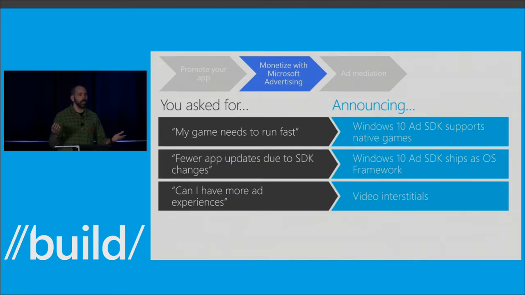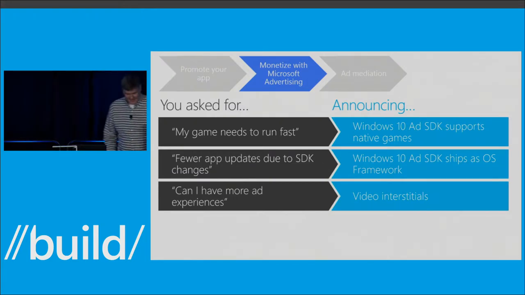And then, finally, you asked for more ad experiences, and we've announced it several times, and I'm going to do it yet again. Video interstitials, which is a big deal, is coming to Microsoft Advertising. And I'm very excited to invite Matt to the stage to talk about the Windows 10 Ad SDK and also why video interstitials is something that you want to start working with right now. Matt.